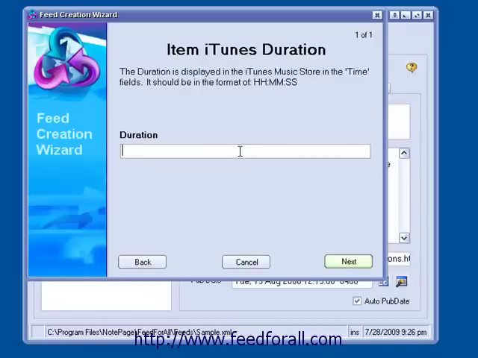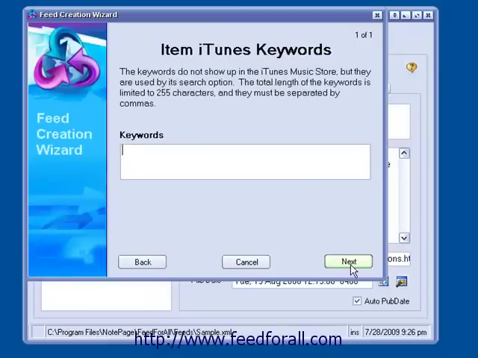In the next step, the program will ask for the item duration. The duration is displayed in the iTunes Music Store in the time fields. It should be formatted in 2-digit hour, colon, 2-digit minutes, colon, and 2-digit seconds. After entering the item's duration, left-click on Next.